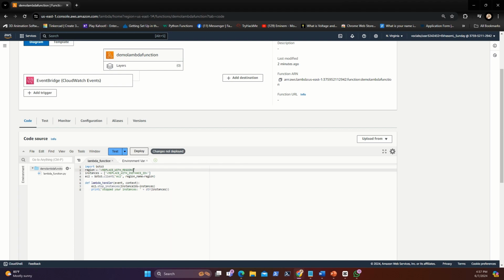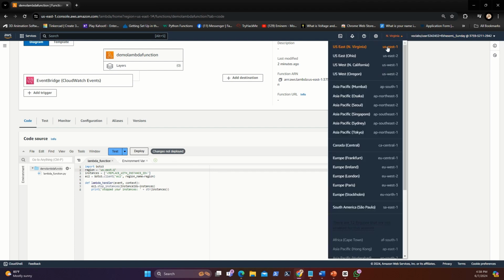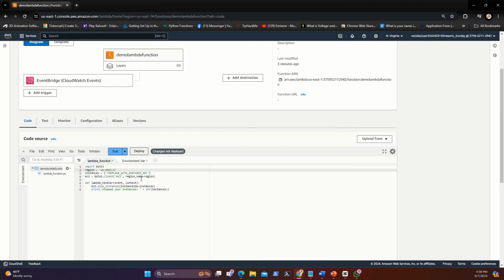So the next thing I'll do is I'll change the region to US East 1. And if you're wondering how I came up with US East 1, it's the code for the region that I'm currently logged in to, US East 1. And then the next thing I want to do is I will change the instance ID. Now to get that, you want to duplicate this tab.